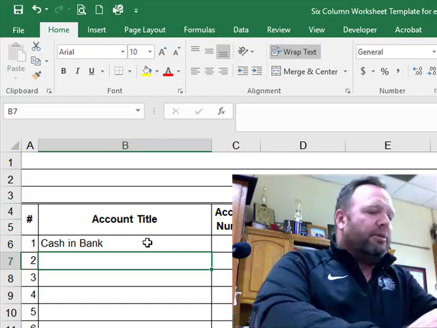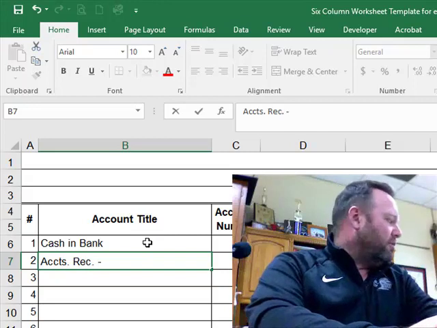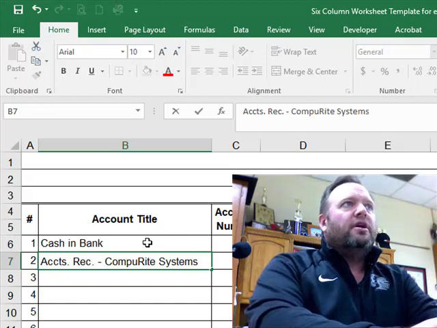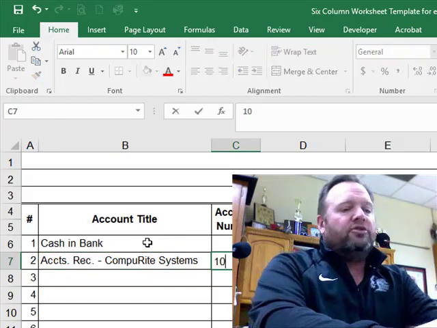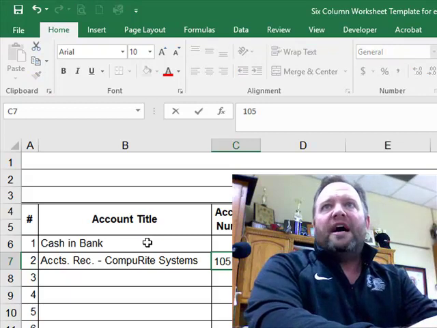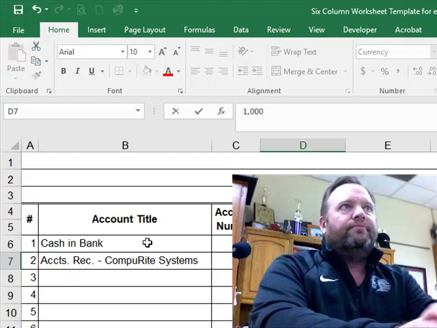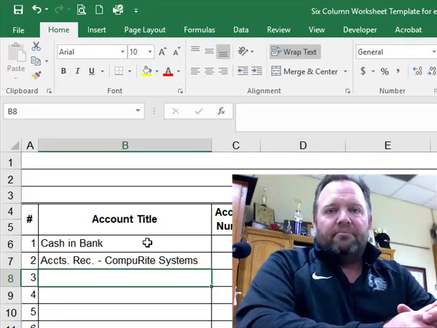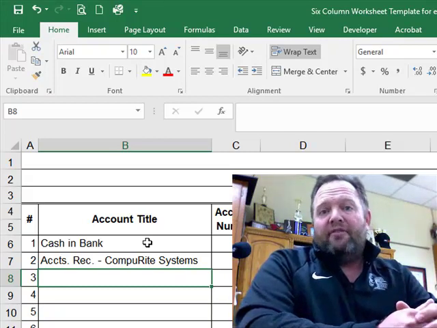The next account is going to be Accounts Receivable. We're going to have some longer accounts, so this is CompuWrite Systems, and I abbreviated. We know that the accounts receivable accounts are 100 accounts. That's 105 if you're looking at your worksheet, and that was for 1,000. I could sit there and do all of these one at a time, but I'm not going to do that. That's your job. I'll be back to show you what I have in just a moment.